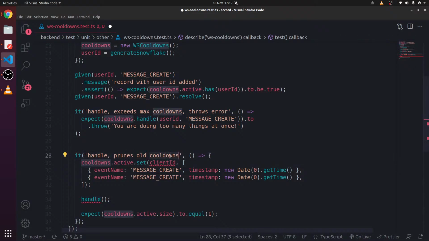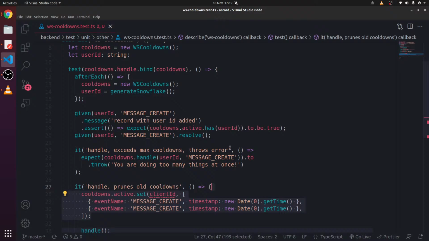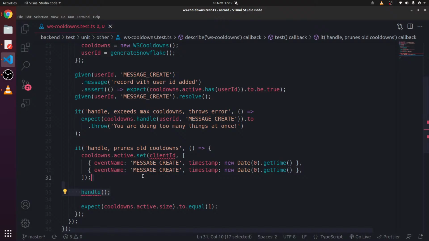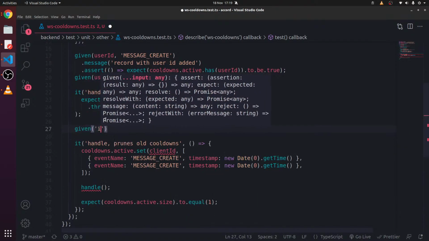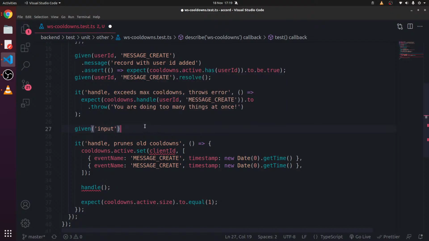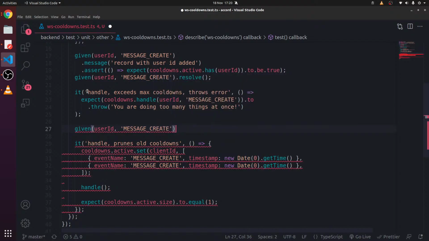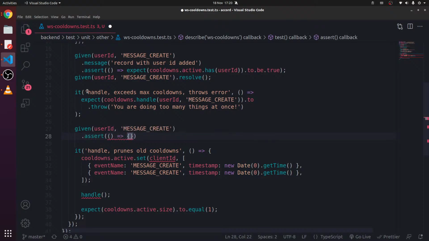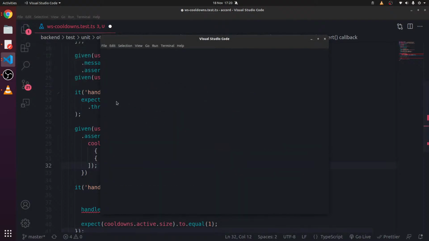Let's handle prunes old cooldowns. Okay. So something with a proper setup, like this. I think we can rewrite this like this. So given input, so I think we can rewrite this with given, but I'm not sure. So given user ID and message create. Instead of using it, it would be good if we can just use assert, and then here we can set the cooldowns. Why not?